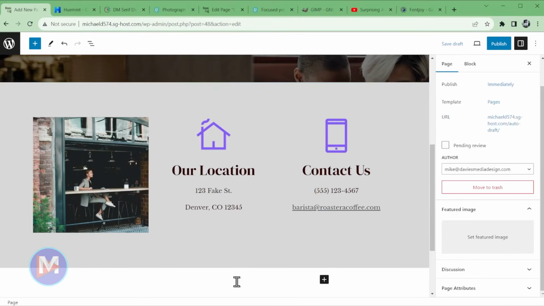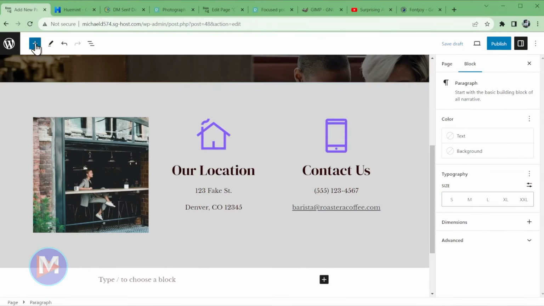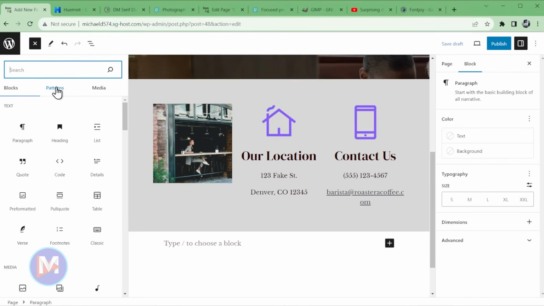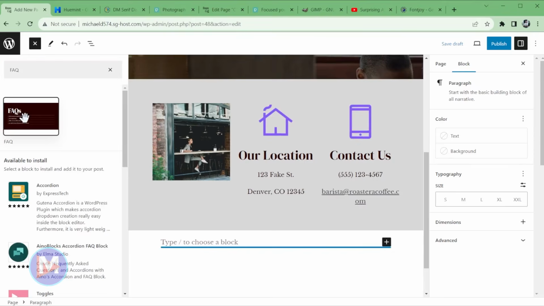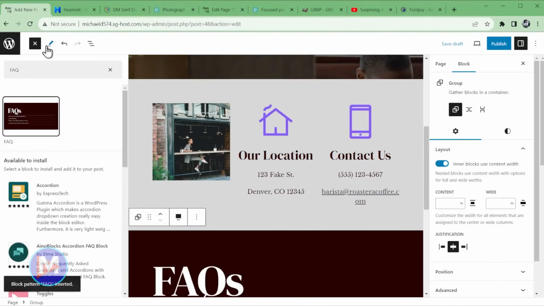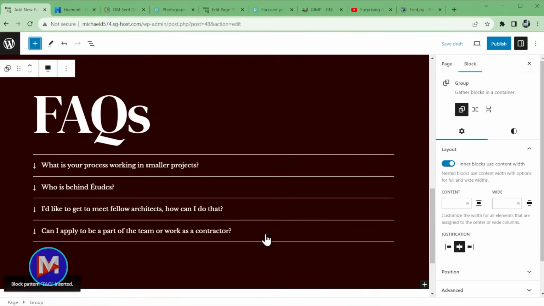So we're just going to click below here, and what I'll do is come over to the block inserter. And for this, we're just going to use a pattern. I'm going to type FAQ. So we're going to click to insert that. And then just like that, we've got a nice FAQ here.